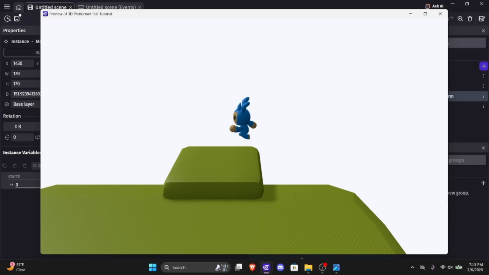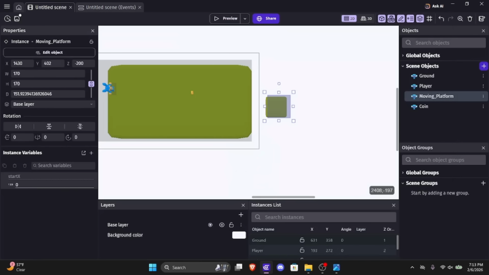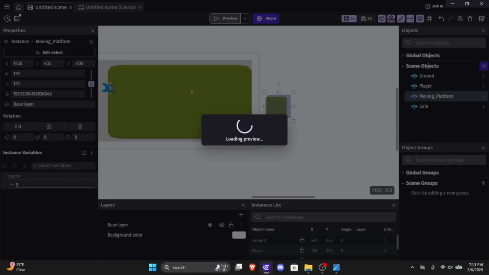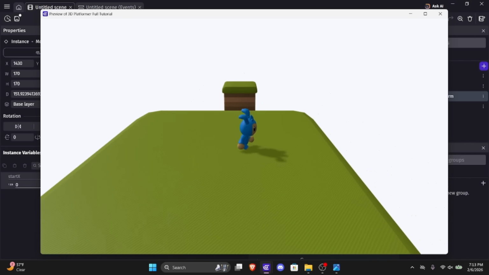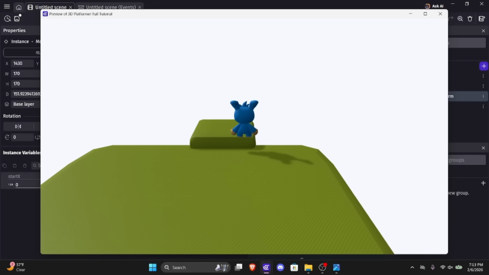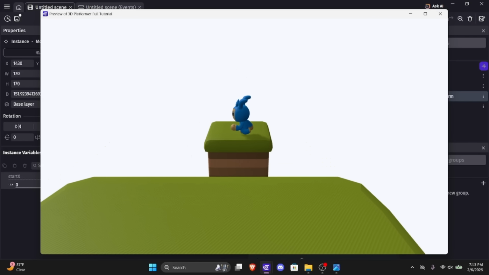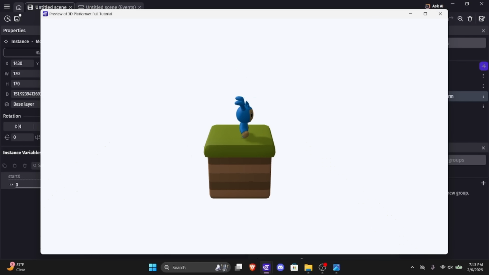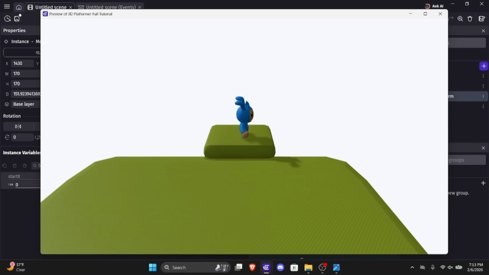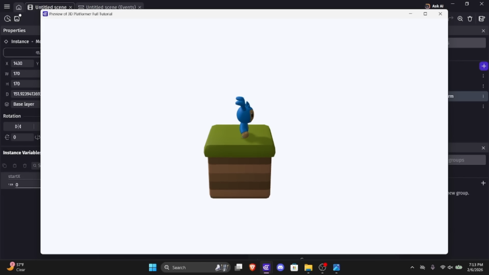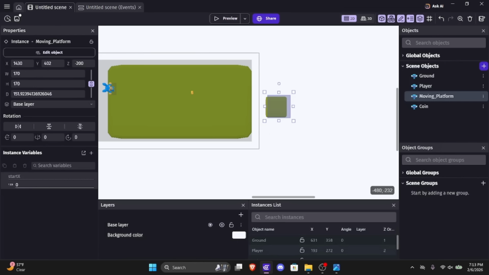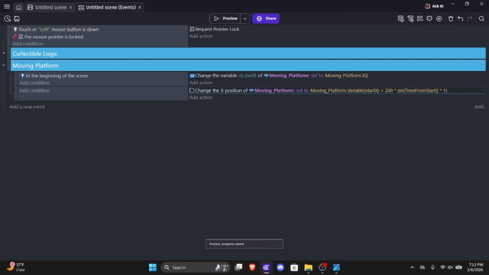So I stood on the platform and I fell off because I'm bad at parkour. But I do want to showcase that you will stick onto the platform. So once I stand on it, you'll stick on the platform. And this naturally happens because of GDevelop's physics system, so we don't have to make any extra events to make the player stick onto the platform, because that could lead to a whole other set of complications. Now, that is the basic setup for a moving platform.